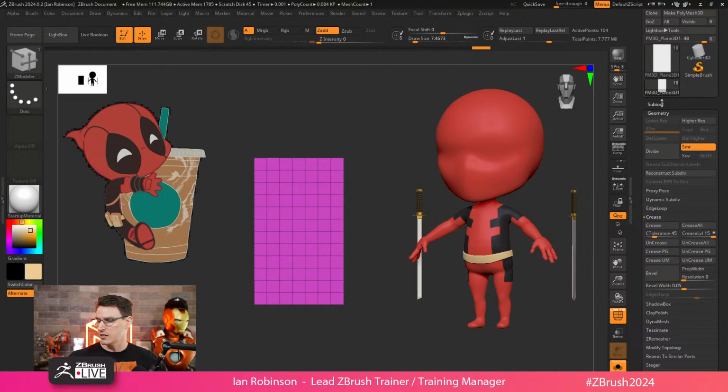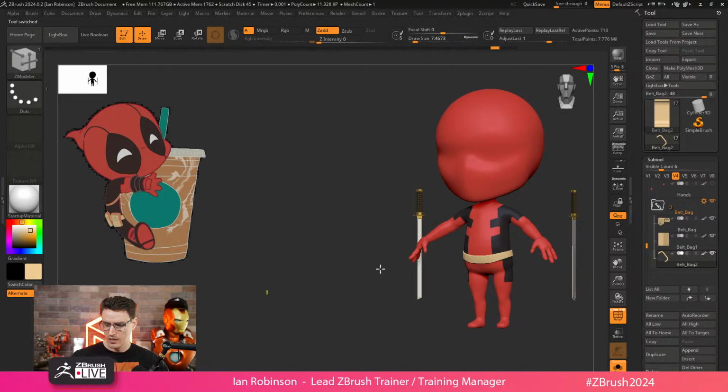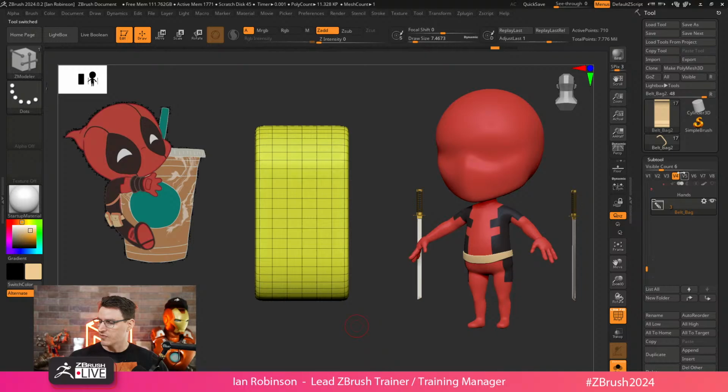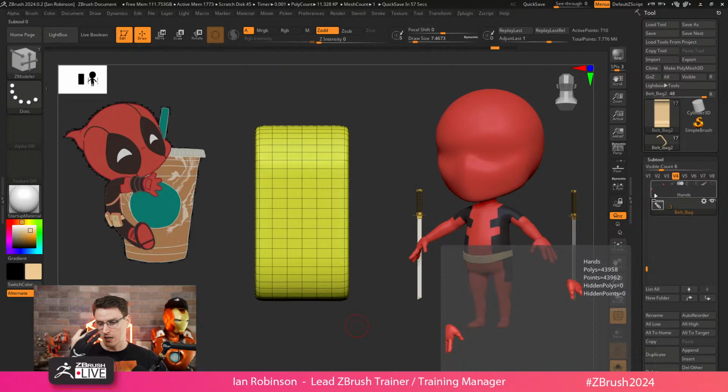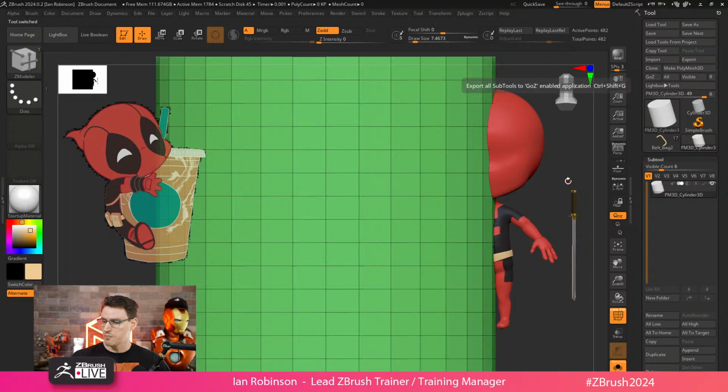So let's assume I was actually making this belt bag on its own, right? And I had another file. So I'm making this belt bag, or I want to borrow this belt bag from another model and add it to another model. If you built something from scratch and you're using the asset somewhere else, it's really easy to copy that stuff. So let's say I have this guy out here. Let's just make PolyMesh 3D. So I have this other project, and this project's really fun, and I want to add the belt bag here.